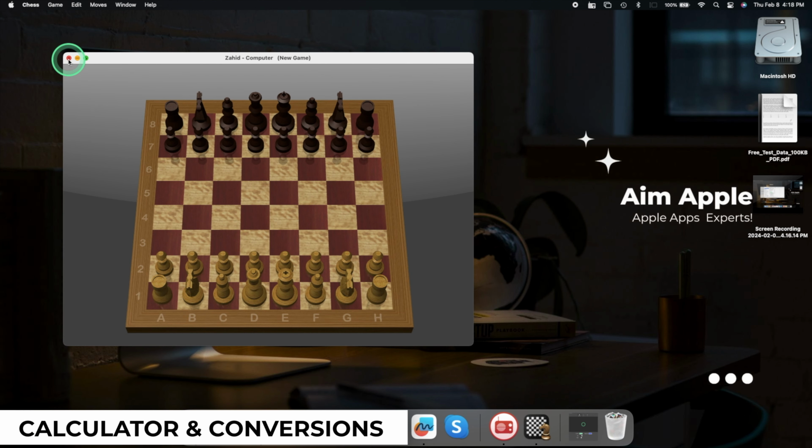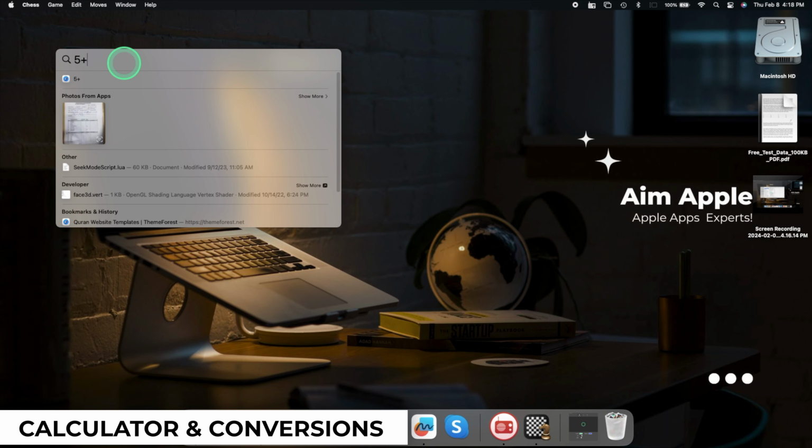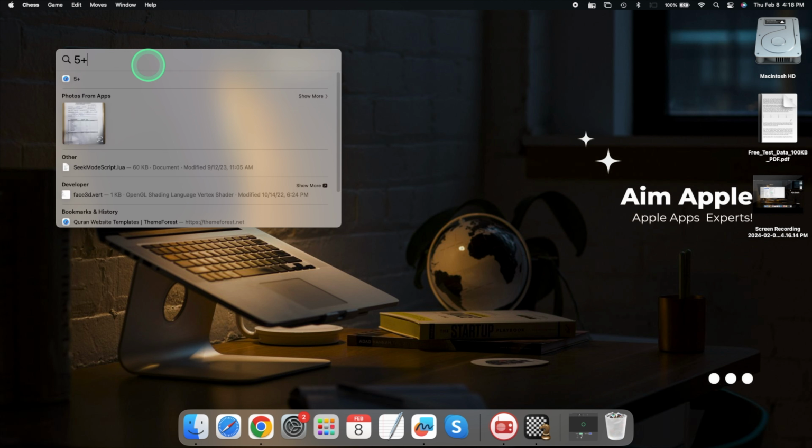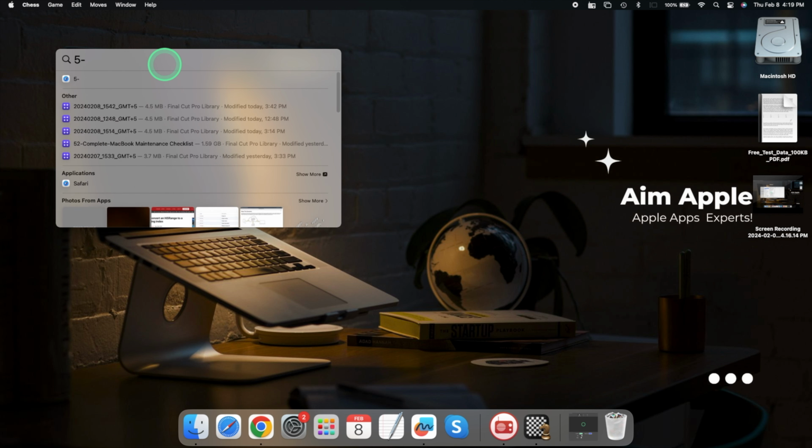Calculator and conversions. Type a mathematical expression or conversion directly in Spotlight. Instantly view the calculated result or conversion without opening a dedicated app.